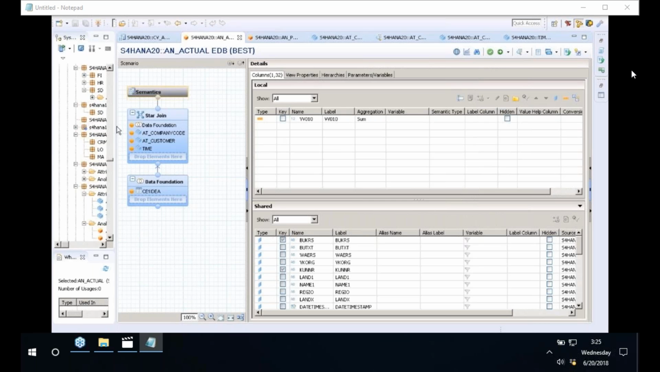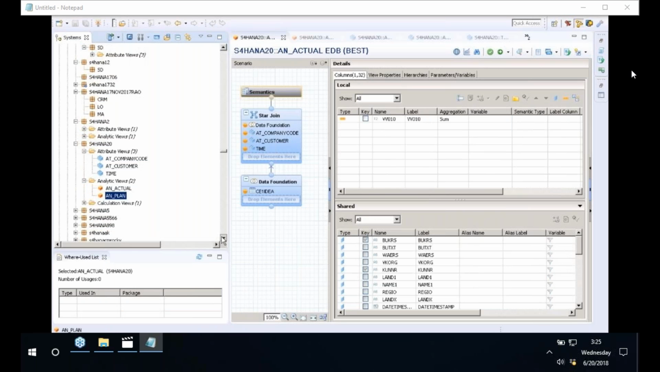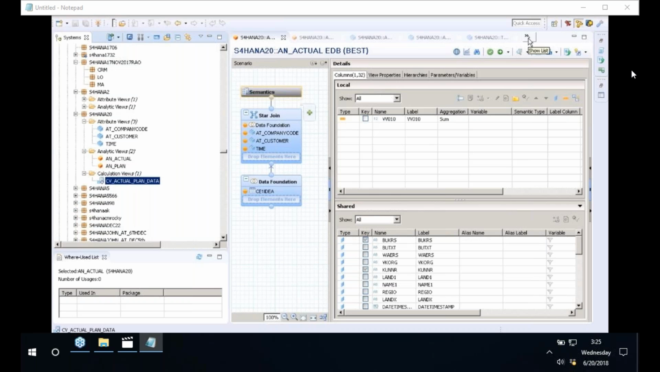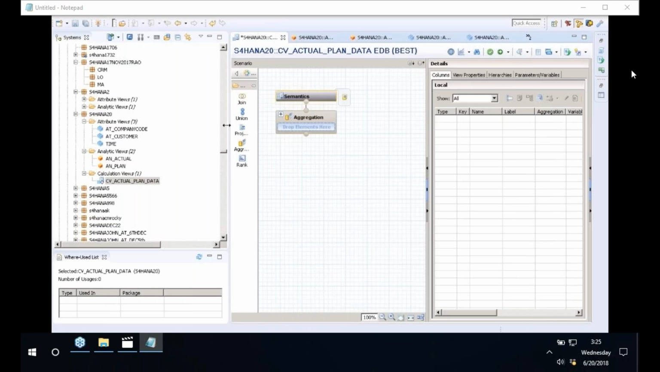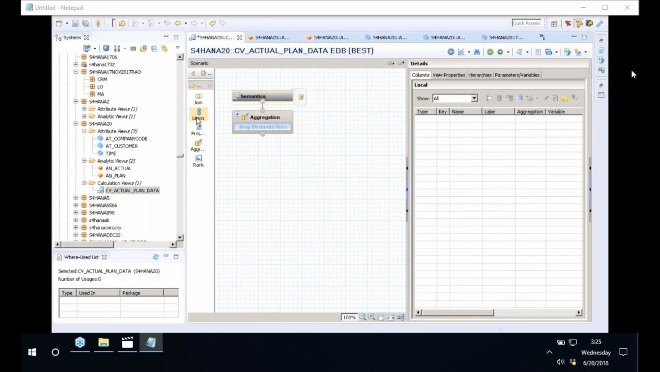Now, what is this calculation view I created over here? Click over here, click on the calculation view. Now what we need to do, click union, click union on the work area, drag and drop actual inside the union, and drag and drop plan inside the union.